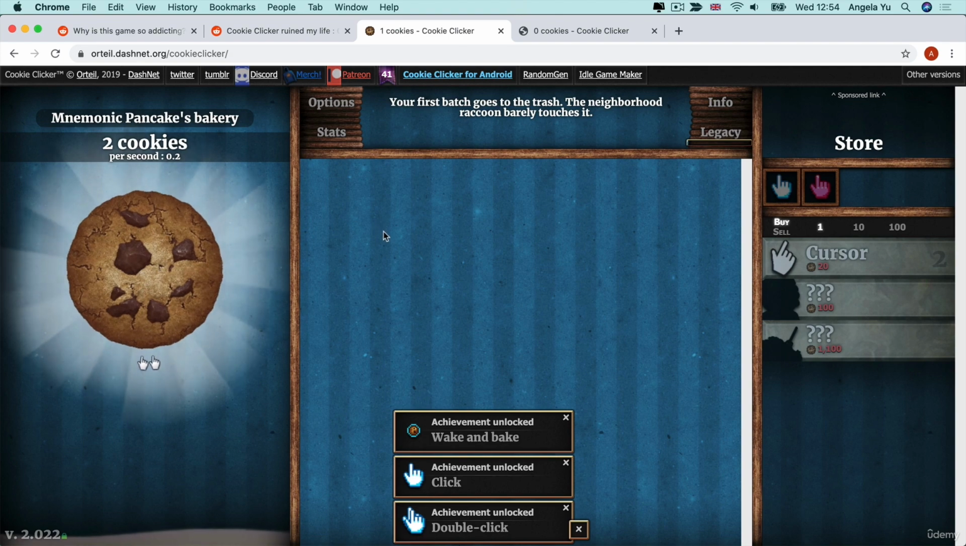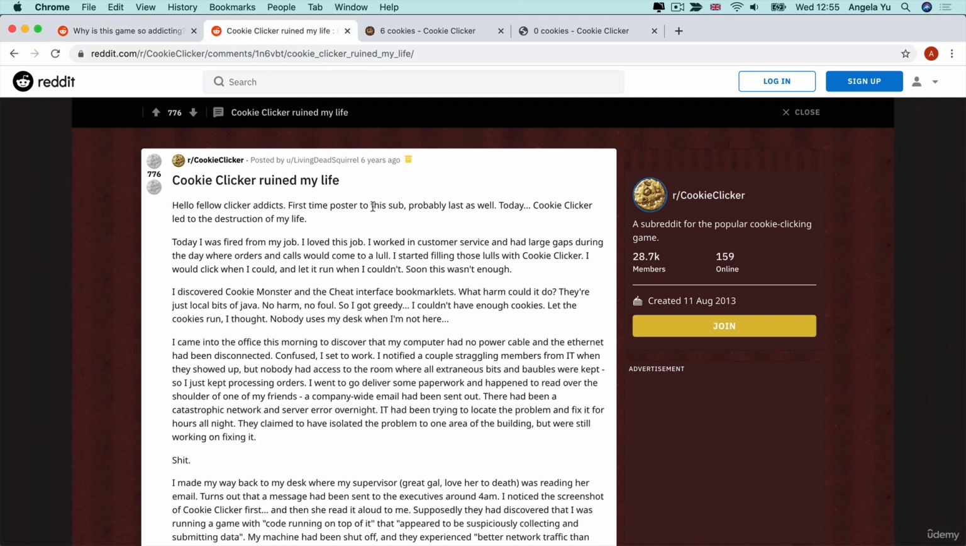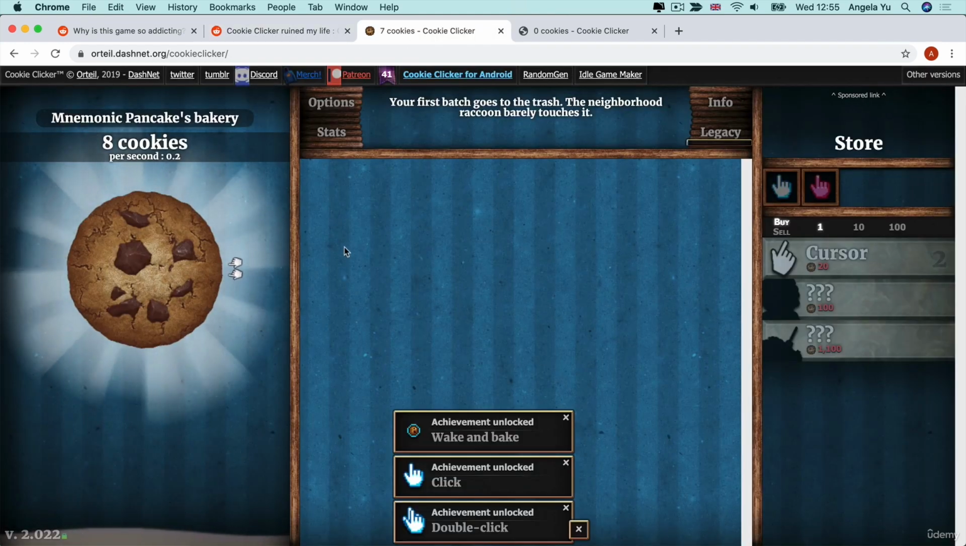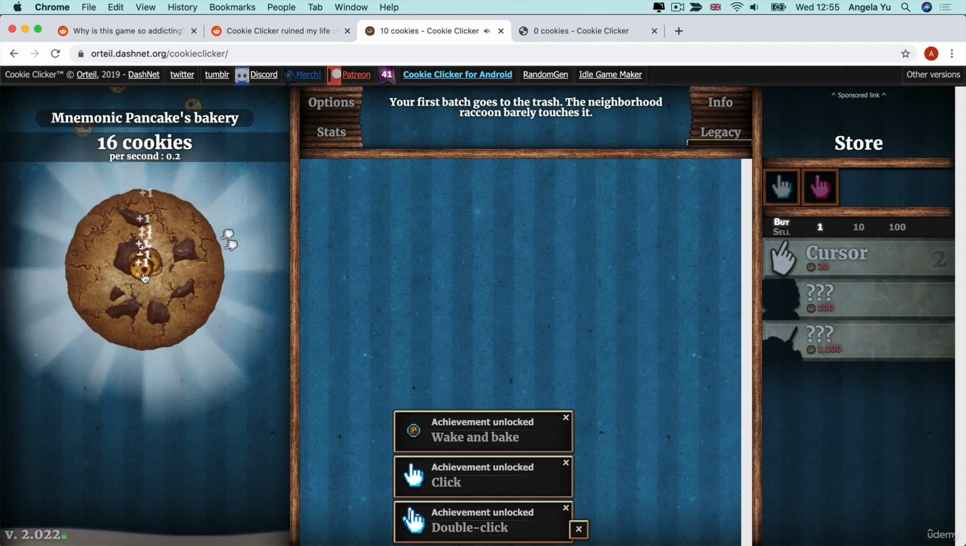So recently I've been looking on Reddit and there's a lot of posts talking about how addictive this Cookie Clicker game is. Why is this game so addicting? Cookie Clicker ruined my life. And when you think about it, it's such a simple game. All it is is a big giant cookie. You click on it as fast as you can.